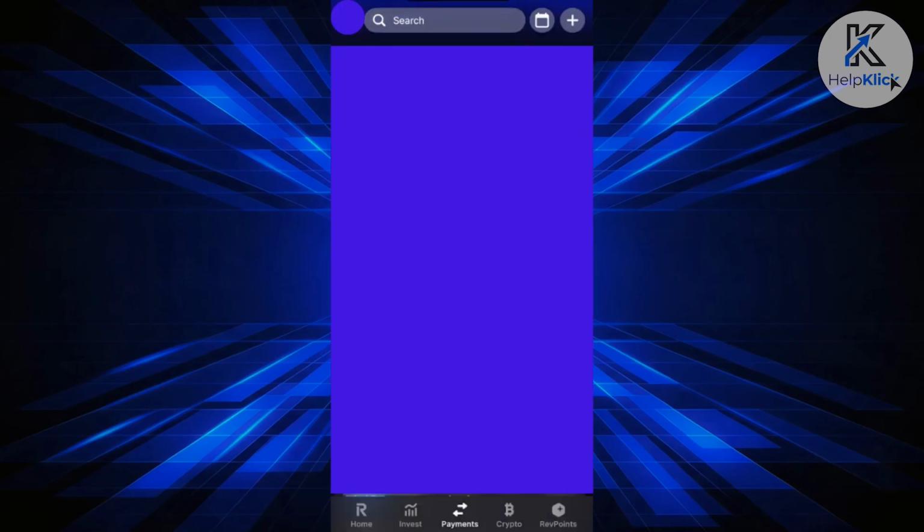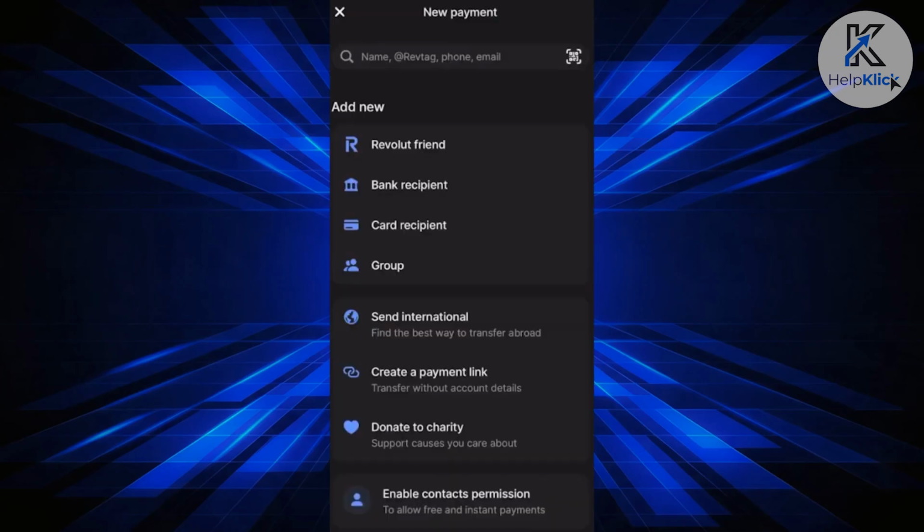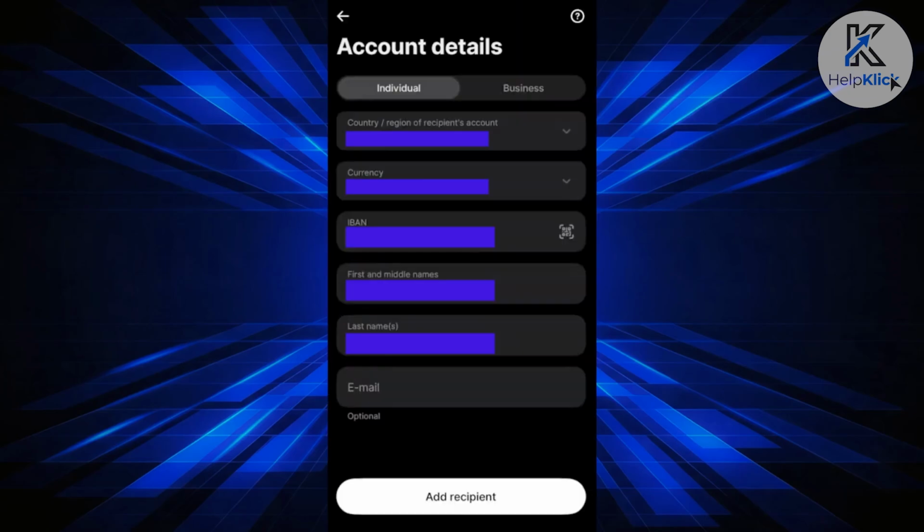Now in the payment section, you want to click on the plus button you see at the top right of your screen. And from here, you want to add a recipient or add a new payment. Depending on where you're sending, you can choose the appropriate one here. For example, you can choose bank recipient, or you can click on send international. Once you click on one of those, it should give you the option to provide the account details.